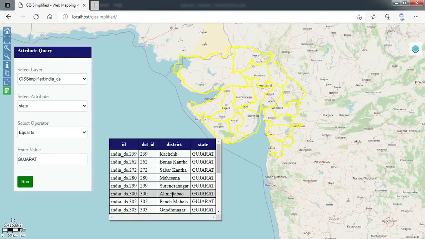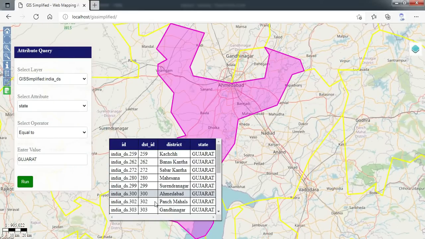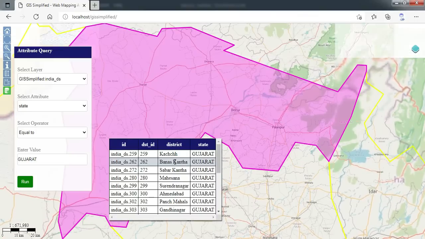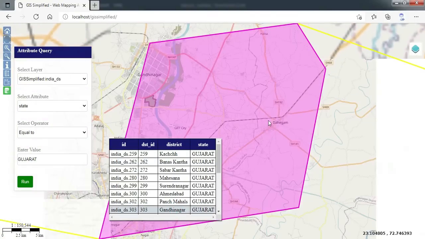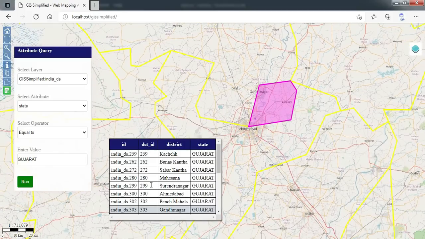Now when I click on any feature, Ahmedabad, you can see that the feature is highlighted, and the map is very user friendly and reactive. So when we click on that, the map will zoom to that particular part. So this is such a beautiful functionality. It is always useful to provide this functionality to the user.